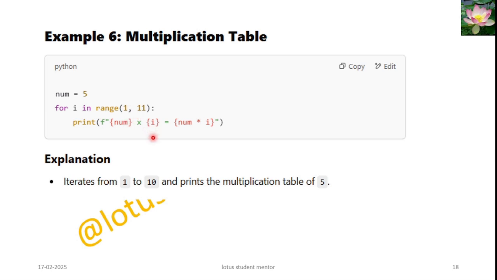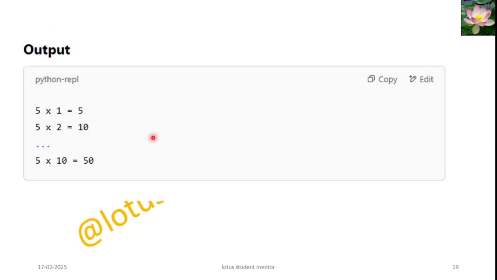The multiplication table will become the output. This is what: 5 into 1, 5. 5 times 2, 10. 5 3s 15. 5 4s 20. Like that, 5 times 10, 50. Let us demonstrate. Let us go for it.